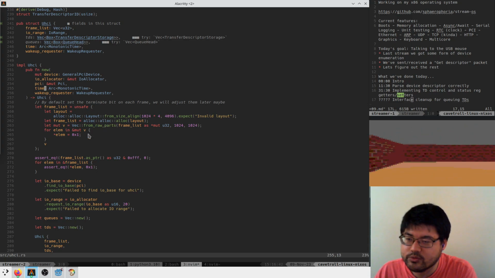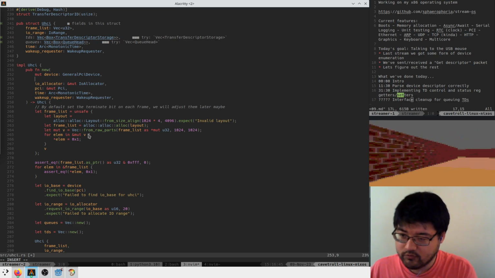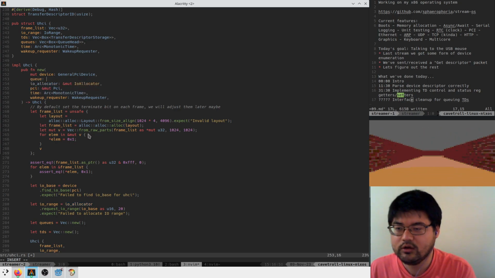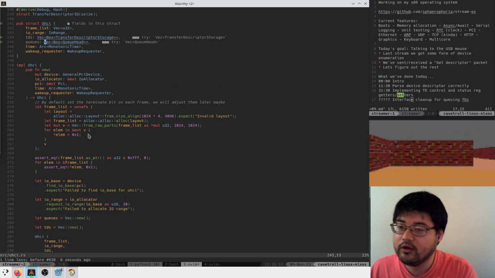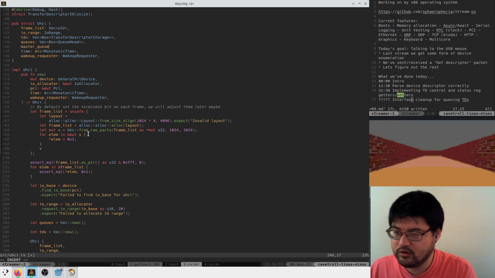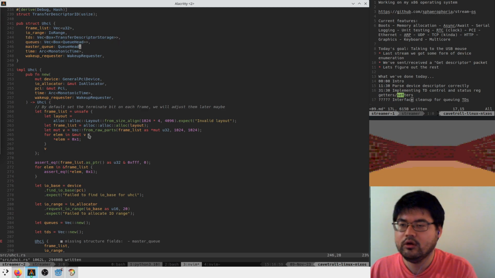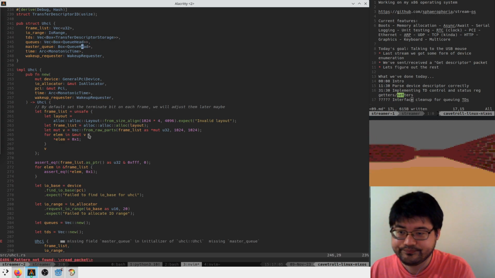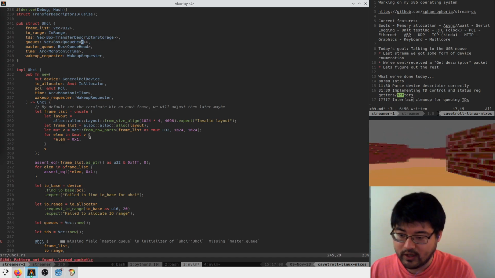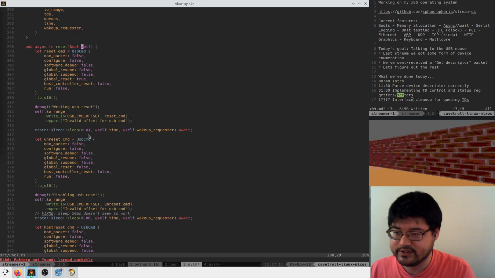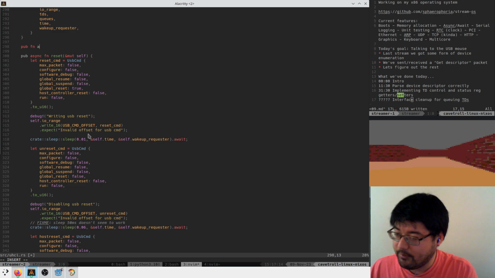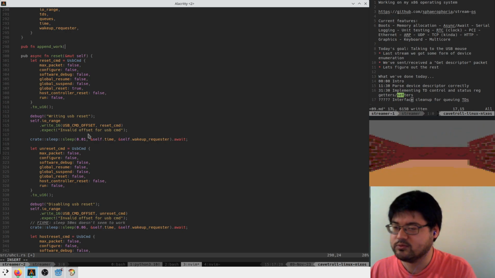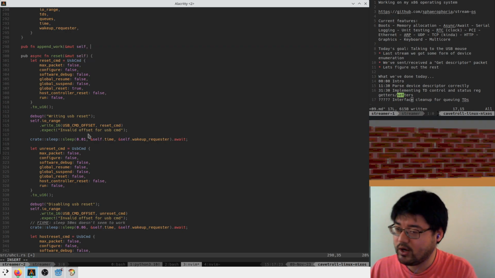So the first thing to do is to set up a static queue. So we'll say what our queue is a, oops, this doesn't go here. Sorry, this goes here. So we'll say master queue is a queue head. And I guess we should make it a box queue head so that it's stuck in a static memory location. And we'll make a function on our UHCI that says append work. And this will take in my self-immutable reference as well as a link pointer.